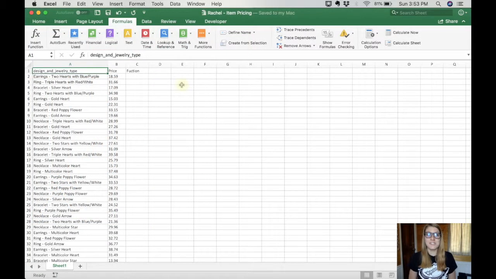Here we can see Rachel's list of design and jewelry type, and then the pricing to go along with it. Now as you can see here, the pricing is just a 4-digit number with one decimal in between, 2 and 2. So we're going to see if we can use one function, and then I'm also going to show you another way to update it according to the Home tab in Excel.